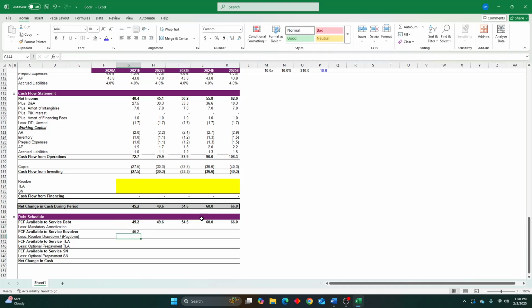We don't know what our mandatory amortization is going to be, but we'll paste this down. And then I can just paste this equation over like this. Boom. And then here as well. And there we go. So now we have everything situated and laid out.